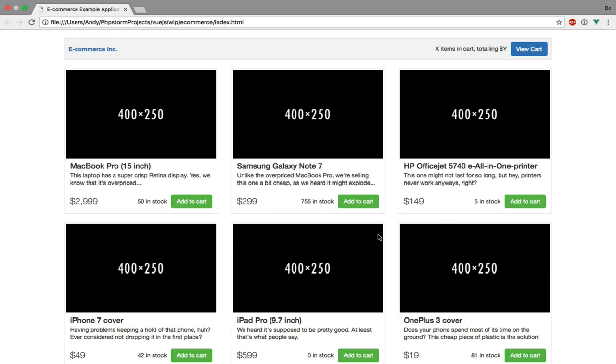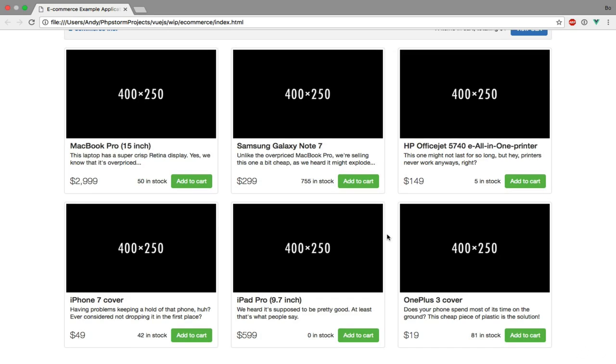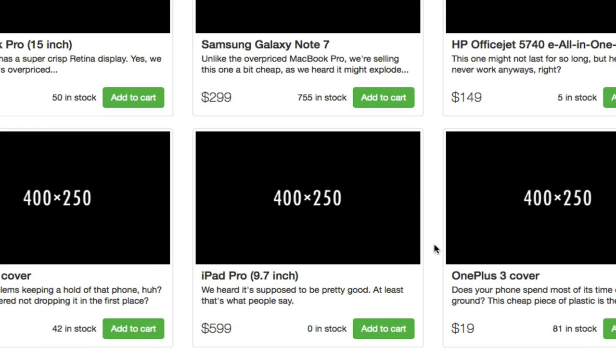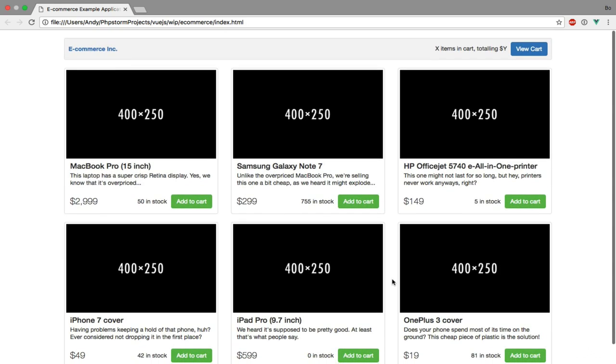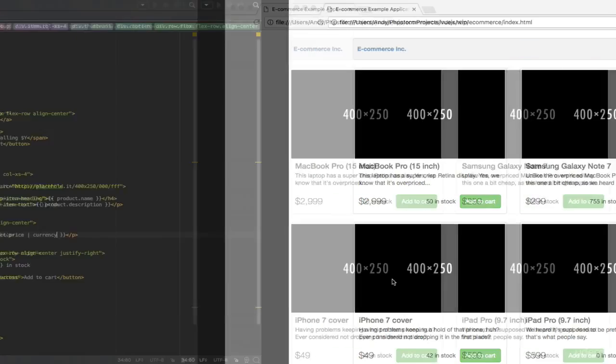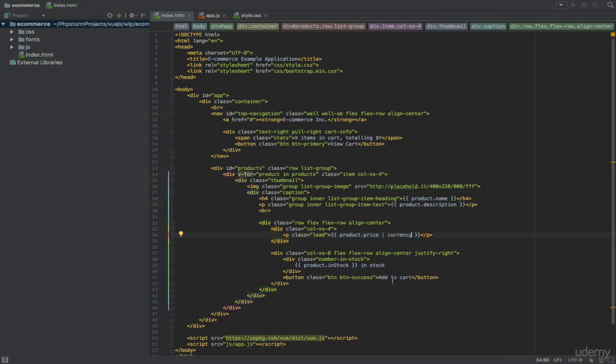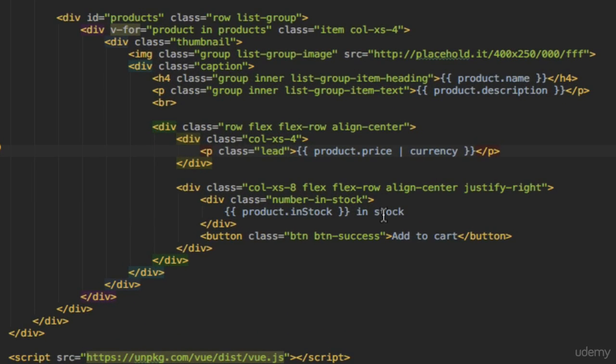Something else I want to do is highlight with some colors if some products are either not in stock, like this one down here, or if there are only a few items in stock. I've already added a few classes for this, so all we need to do is to apply the appropriate class to an element. So back to the template. Let's go back to the number in stock element right here.